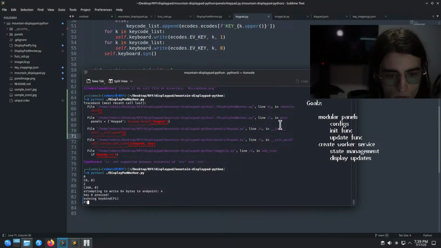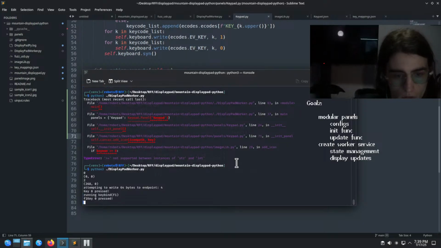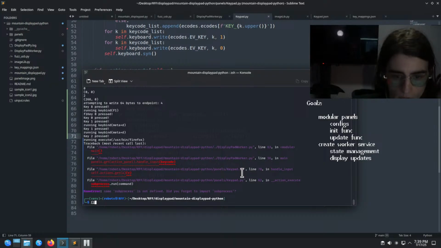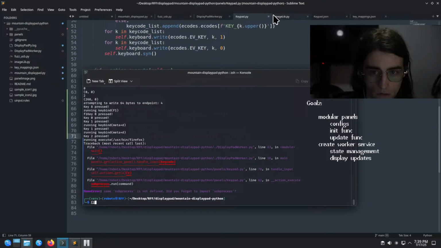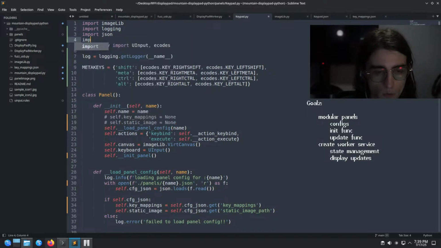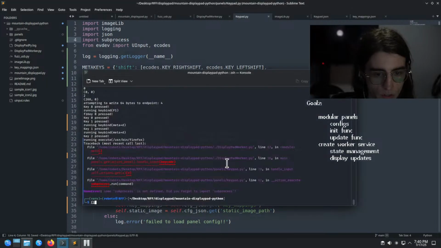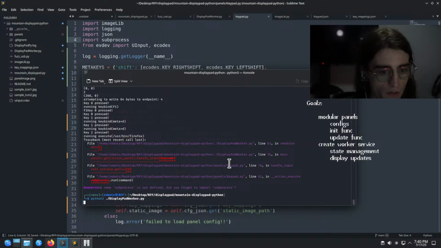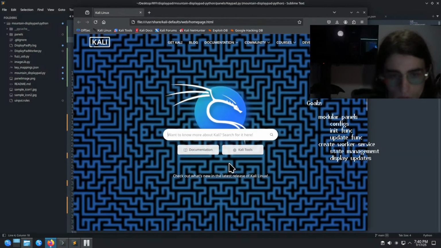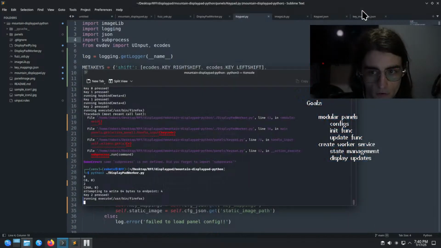So then I push buttons, running keybind, key 0 pressed. That one works. Cool. Subprocess is not defined. Okay. Yeah. Import subprocess. So this should actually fire off Firefox if I push the third key. Like so. Yeah, okay. So that opens up Firefox. Okay, cool.